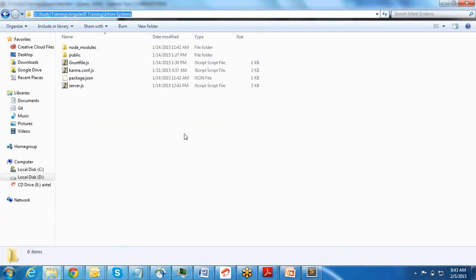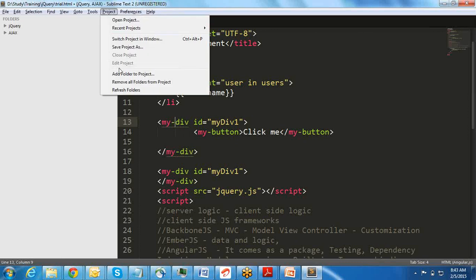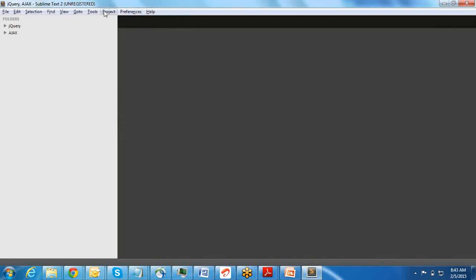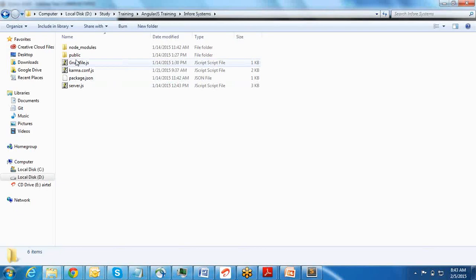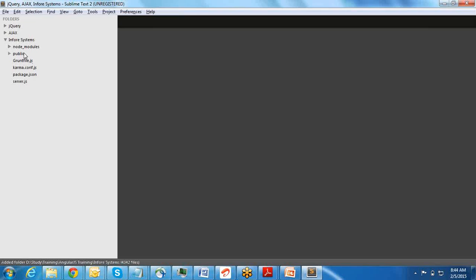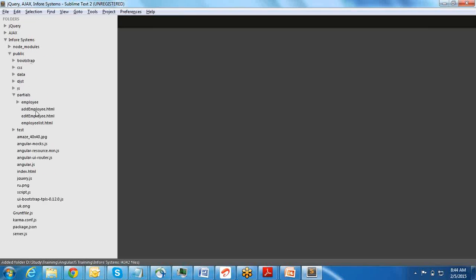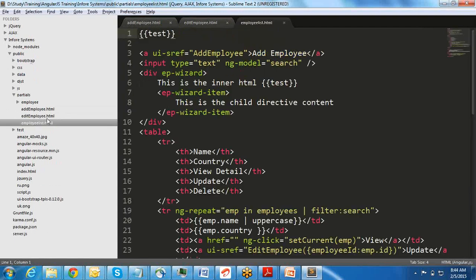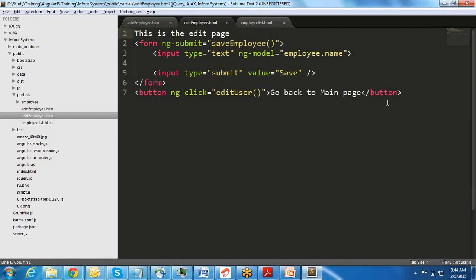Application. Here you can see partials, you can see add employee, edit employee. Whatever partials you can see, the extension is HTML, but whatever we want, that much only we are writing. You can see there is no HTML page, no index.html, nothing there.